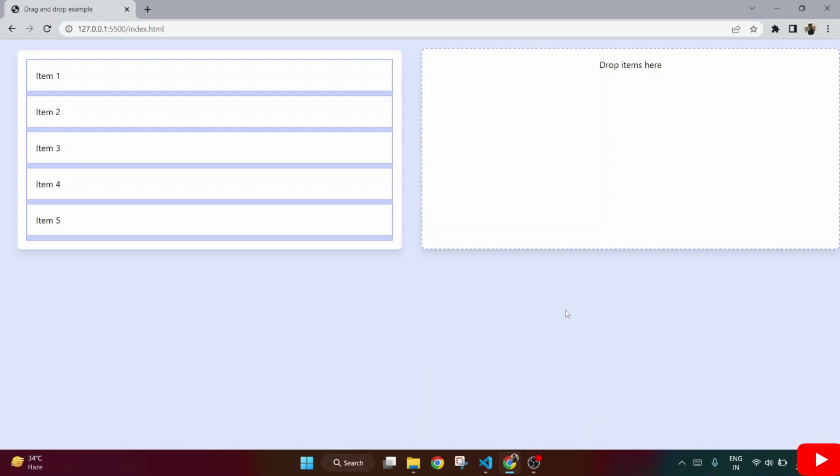In this video we are going to implement drag and drop in Vanilla JS. Vanilla JS is plain JavaScript without a front-end library or framework like Angular, React or Vue.js.